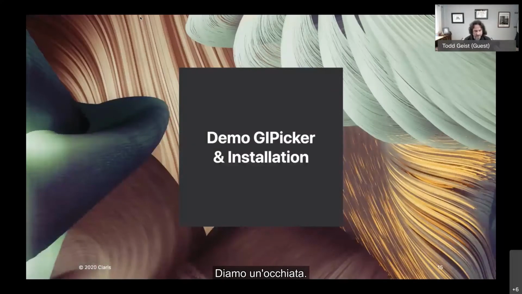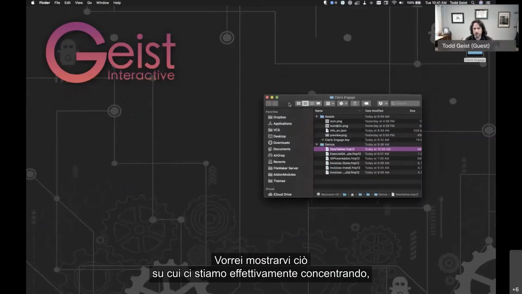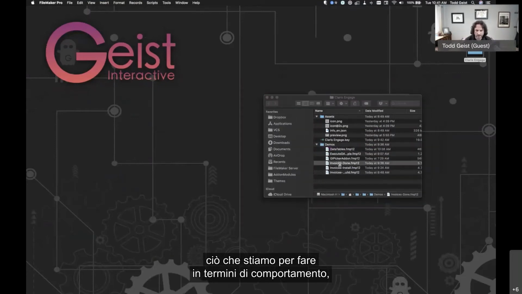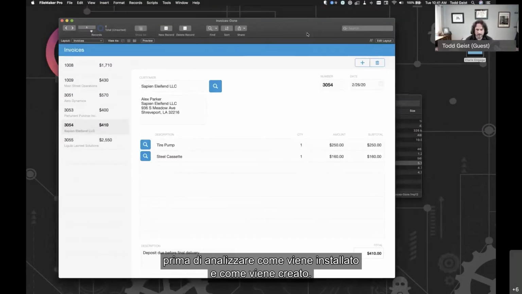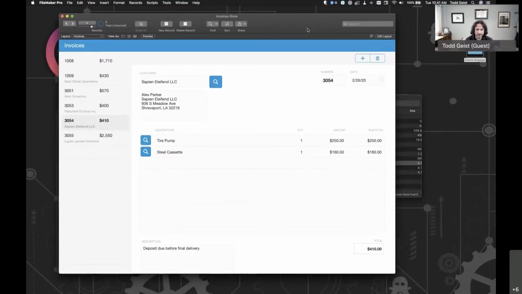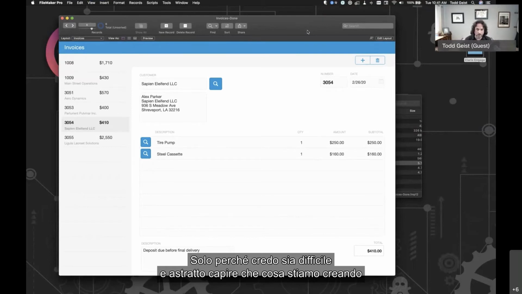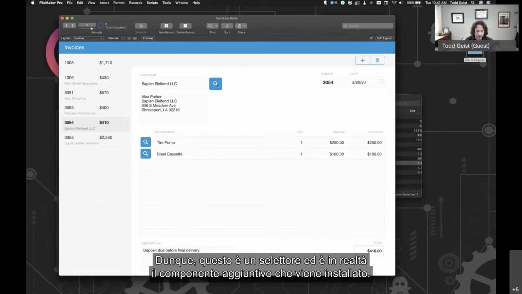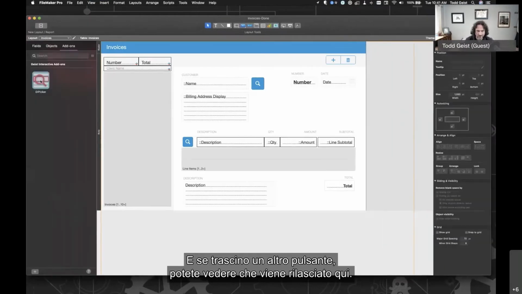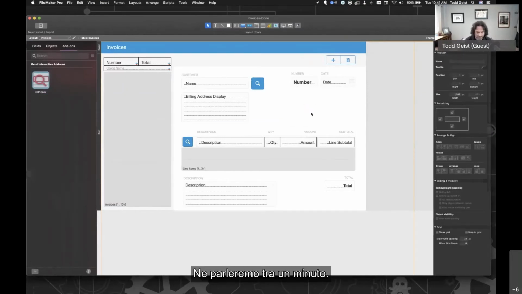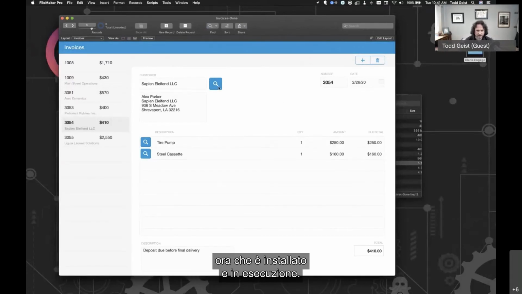So let's take a look. We're going to go in reverse here a little bit. I want to show the thing that we're actually targeting, what we're going for in terms of behavior, before we dive into how it gets installed and how it gets built. I think it's hard to know and abstract what we're building until you actually see it. So this is a picker, and this is actually the add-on that gets installed. You can see I've already got it installed, and if I drag on another button, you can see it does drop that in. We'll get to that part in a minute, but let's look at how this works now that it's installed and running.